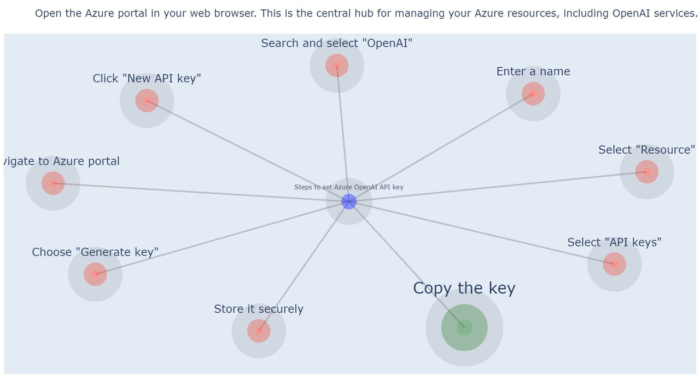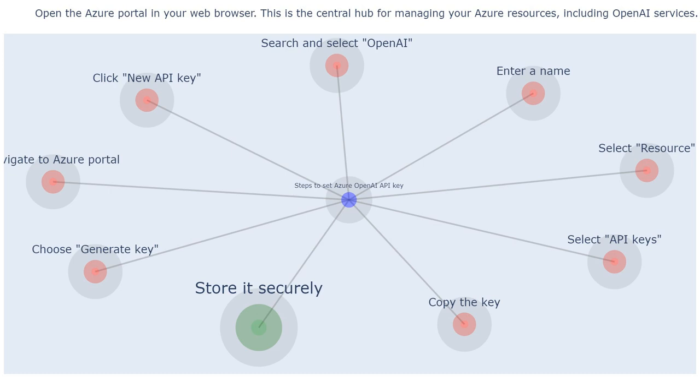Copy the generated API key. This key is important for accessing the OpenAI service from your applications. Store the API key securely in a safe place. Do not share this key with anyone else, as it grants access to your OpenAI service. You can store it in a password manager, environment variable, or any other secure storage mechanism.